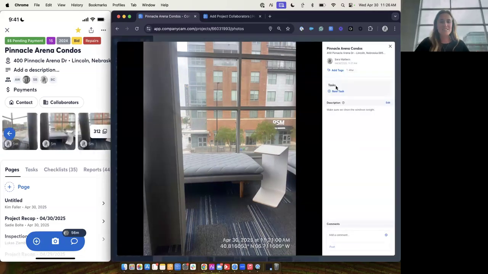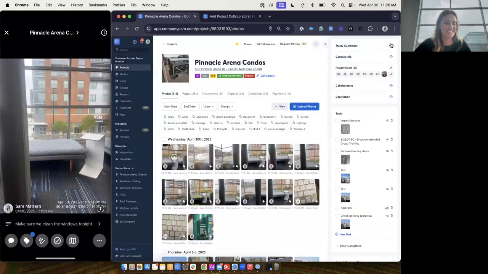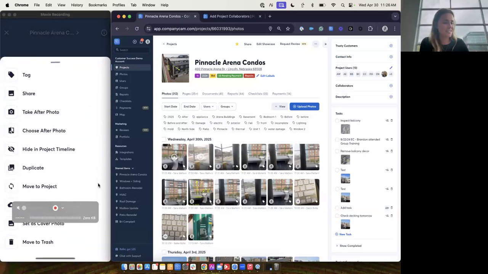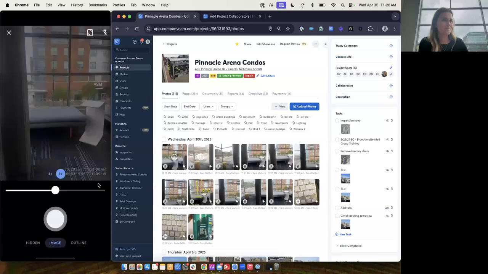So this is my before photo. Let's go ahead and take an after photo. So you can do this live or you can do it after the fact. So here's my before photo. I'm gonna go ahead and click my 3 dots and take after photo.